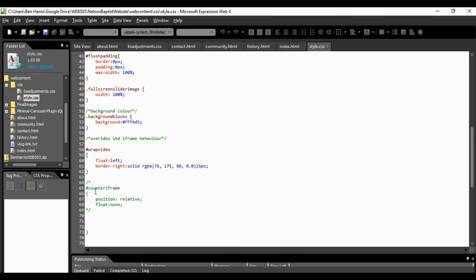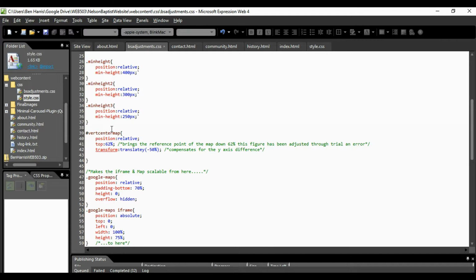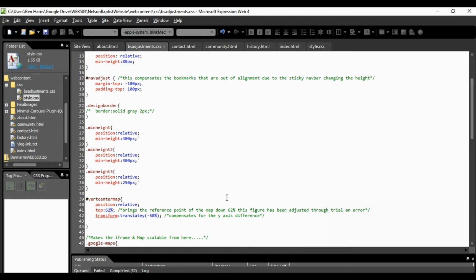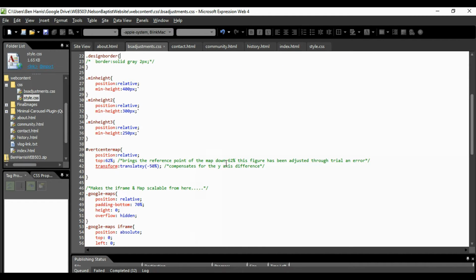Also in the CSS, I've given it some explanation, especially in here. You'll see these are quite hard to word as intuitive. And what I mean by that is compensate navbar could mean a number of different things. So what I've done is I've explained this compensates for sticky navbar that automatically pulls all below it up under the navbar. So that I've explained what that does. Again, here this compensates the bookmarks that are out of alignment due to the sticky navbar change in the height. This brings a reference point of the map down 62%. This figure has been adjusted through trial and error.